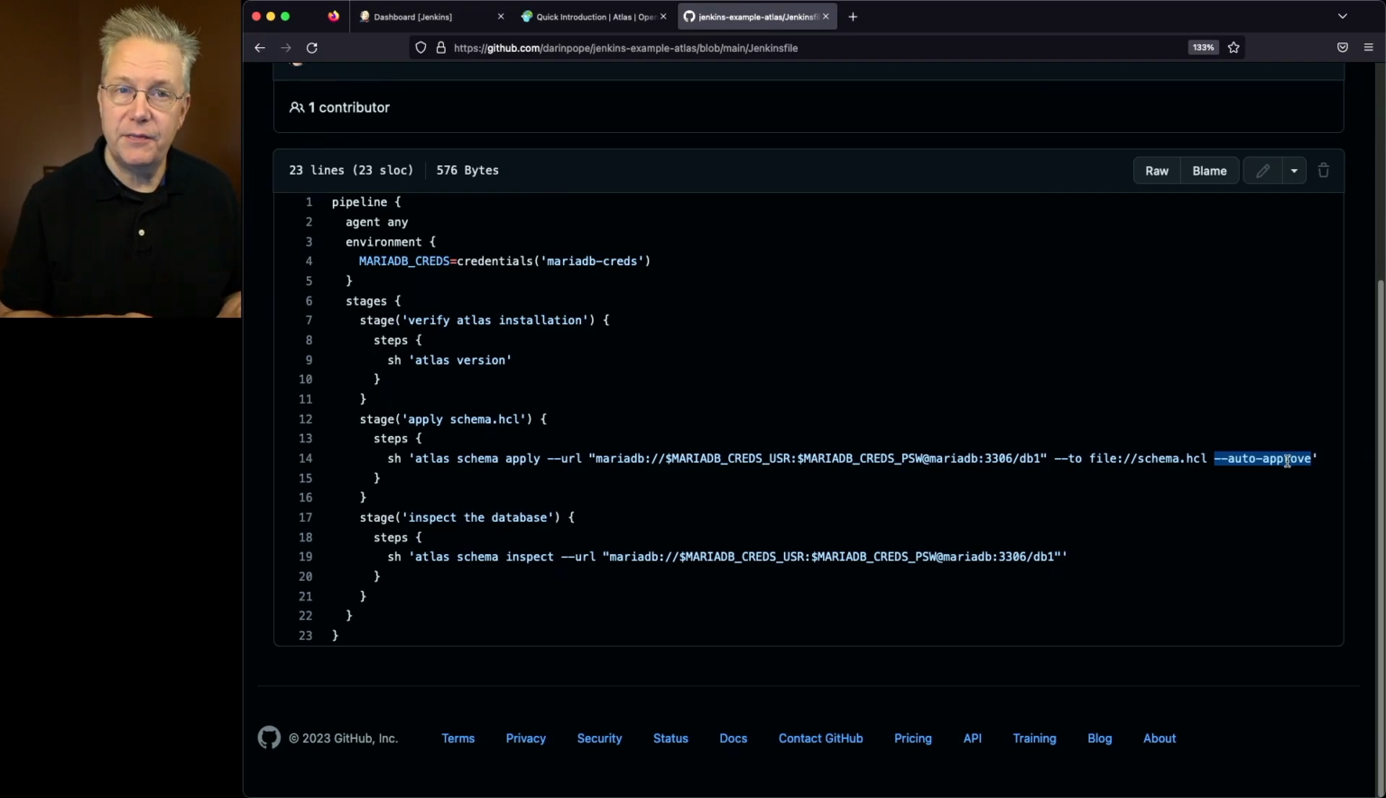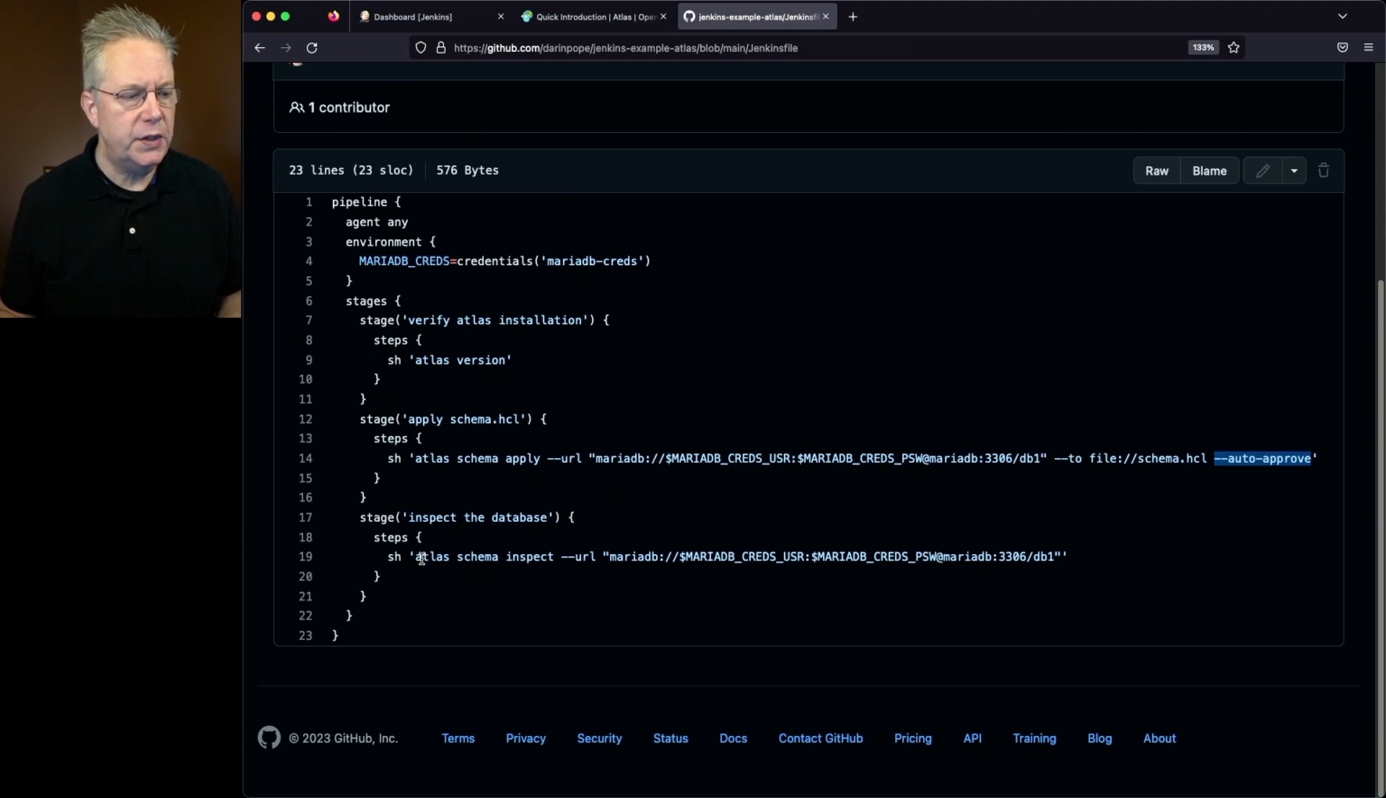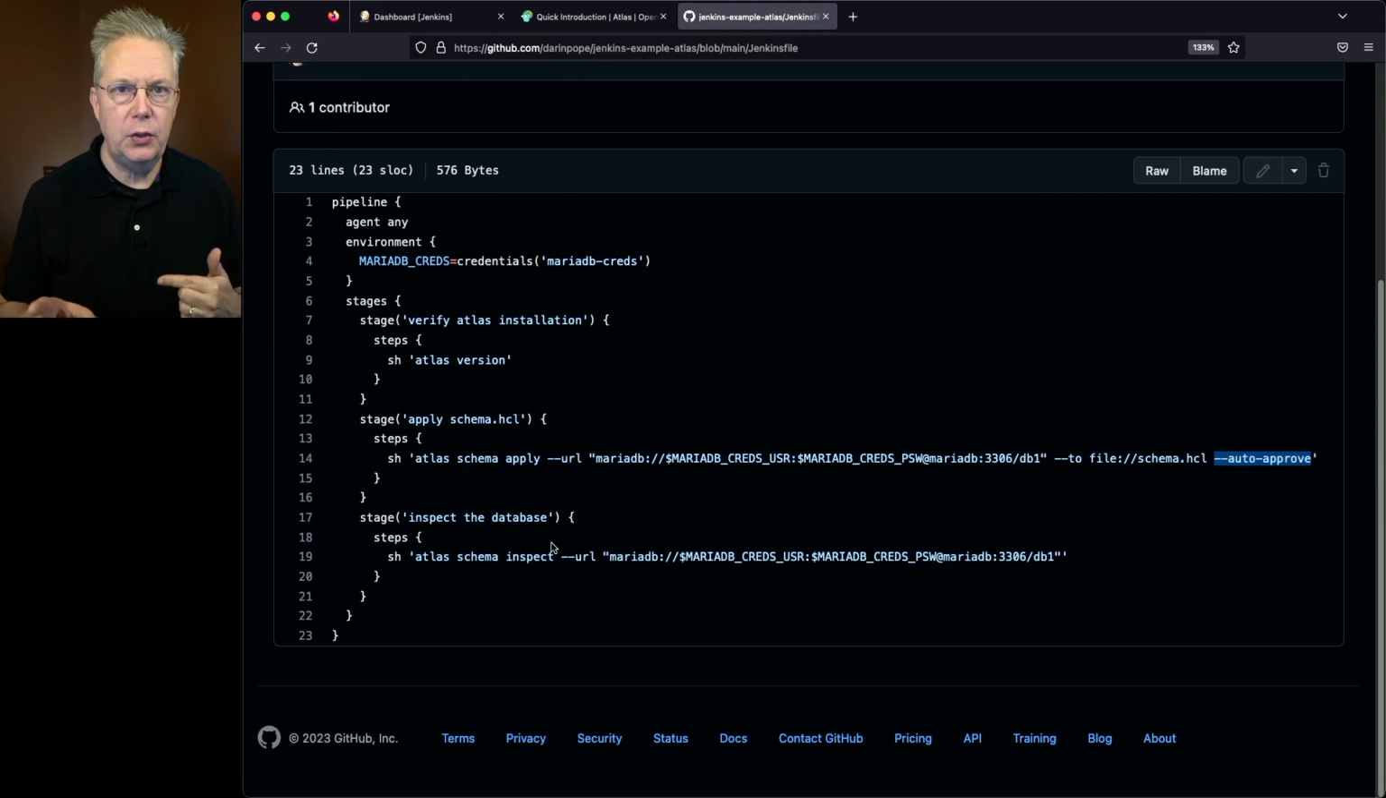If you fail to add this flag during your Jenkins file, then what would happen is the Atlas CLI would start up and then would hang because it's waiting for you to approve that. So what we want to do is go ahead and auto-approve the application of schema HCL. And then finally, after the apply is done, we want to go ahead and run an inspect one more time to see what changes happened to our database.